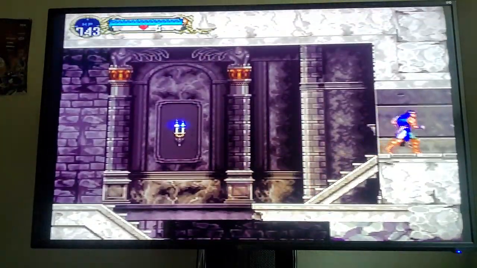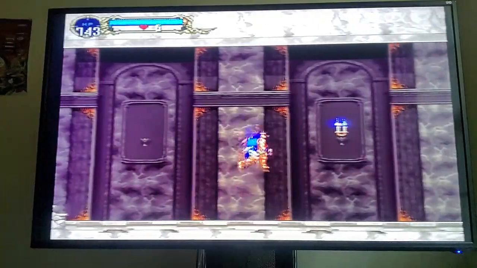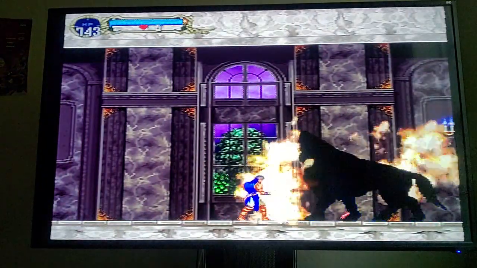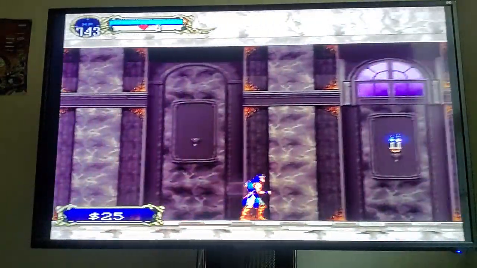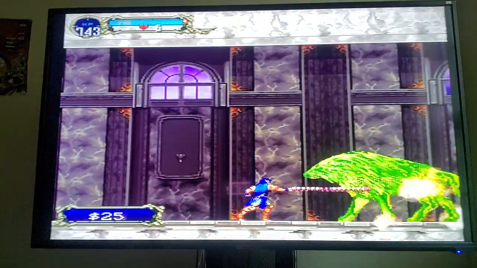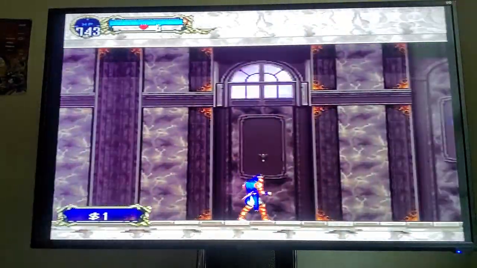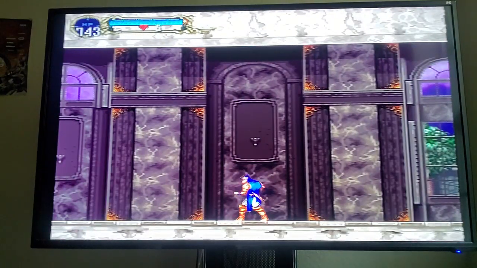As you can see though, I'm definitely going to play this on an emulator, but I just want y'all to see that games do work. It just has minor glitches, that's all. So let's go ahead to our other game, guys.